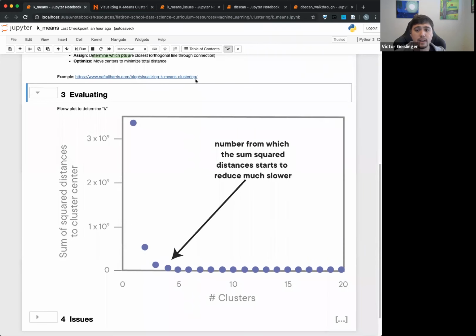Okay, any questions on either how K-means is implemented or how to find K?